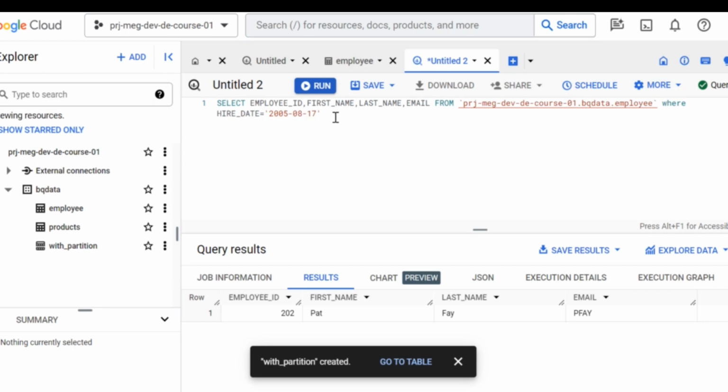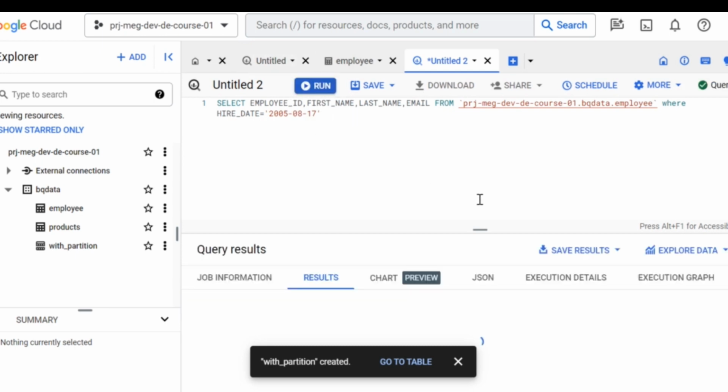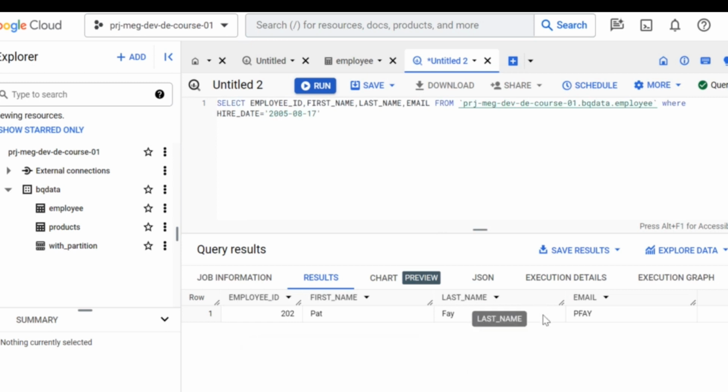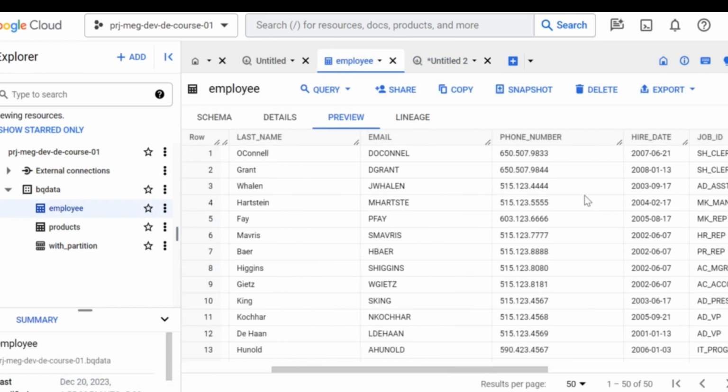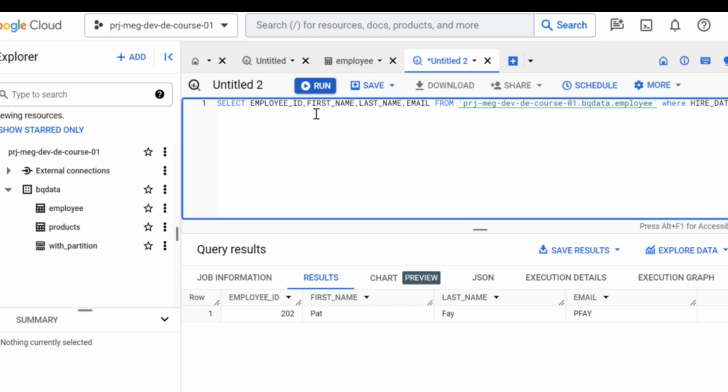So if I give run, it is giving this data. Let's try to change date and see. Let's give this one, 2007-06-21. Let's run it.